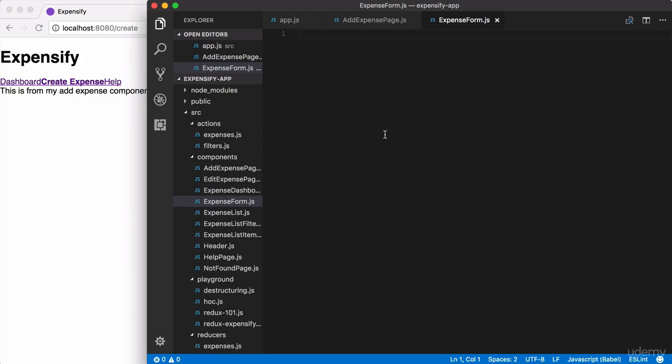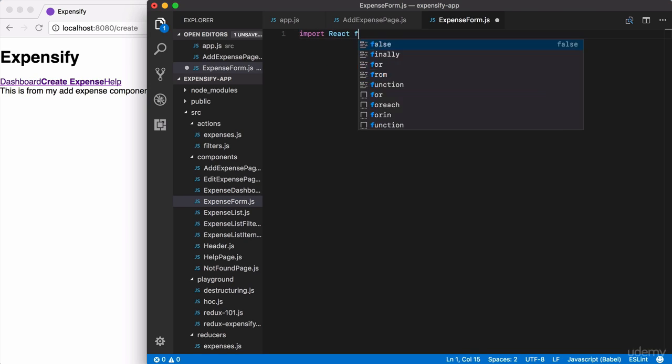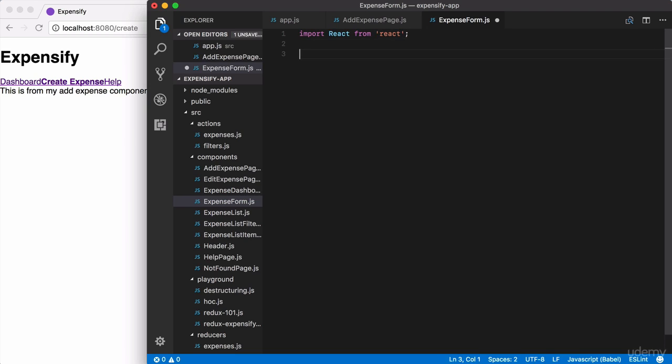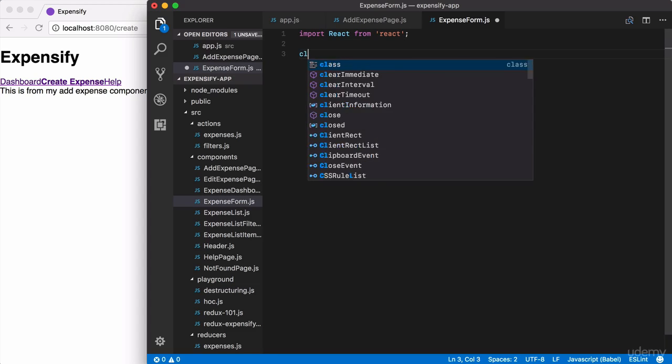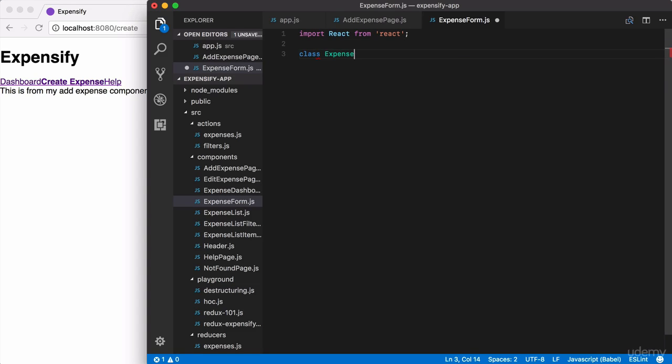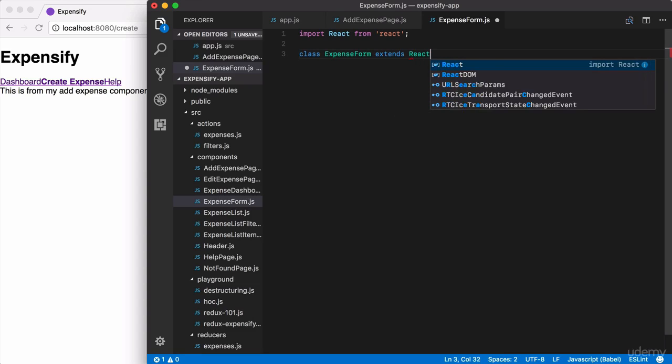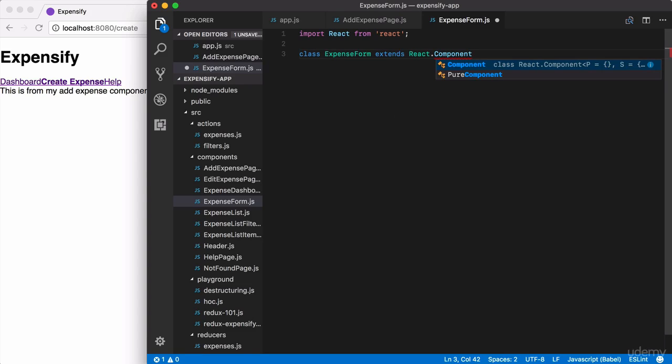Now, for the moment, we can just create a basic component, export it, and get it rendered over in Add Expense page. So right here, I'm going to import React from React. Then I will create a brand new class. We can call this one ExpenseForm. It's going to extend using extends React.Component. And we're just going to set up a render method for the moment.